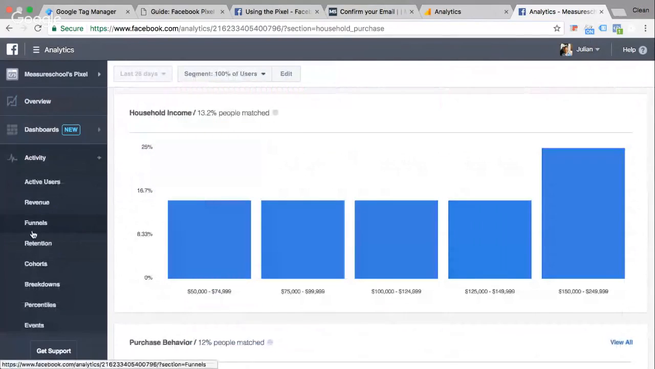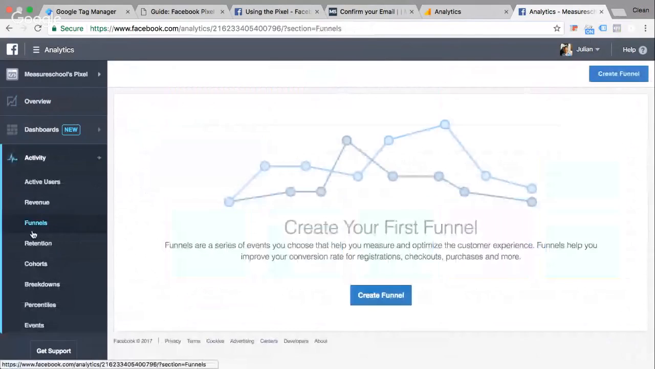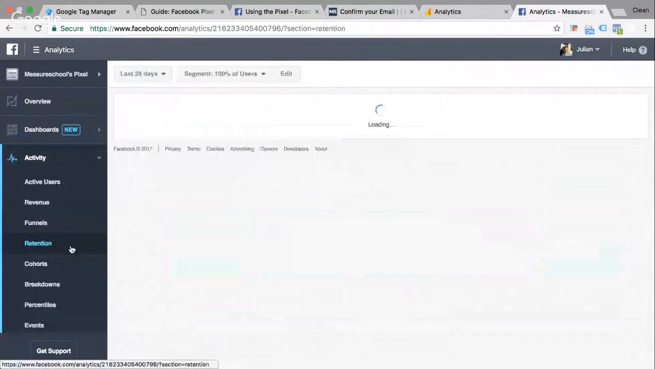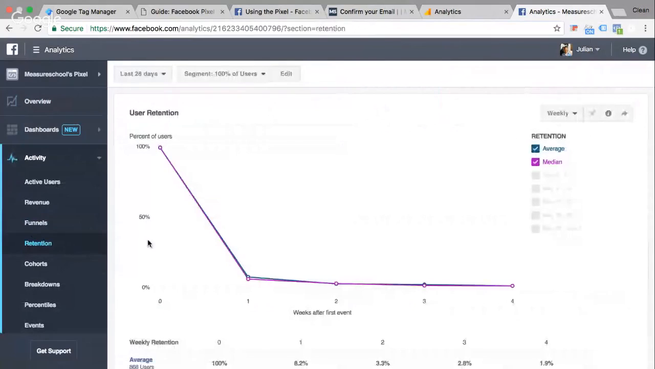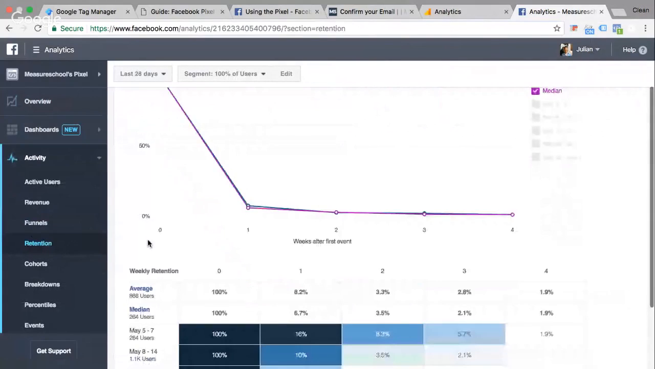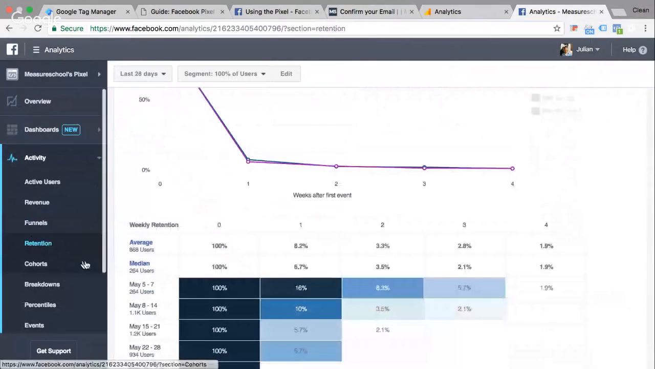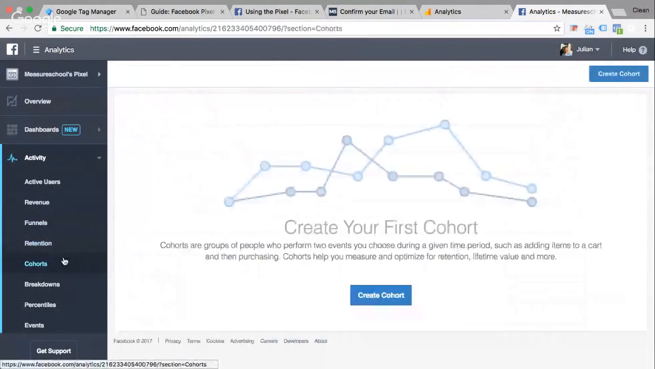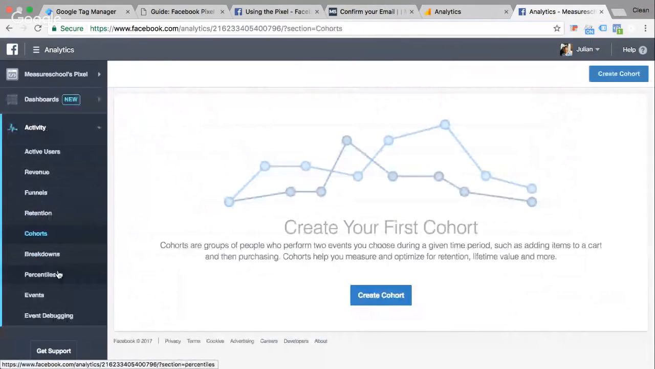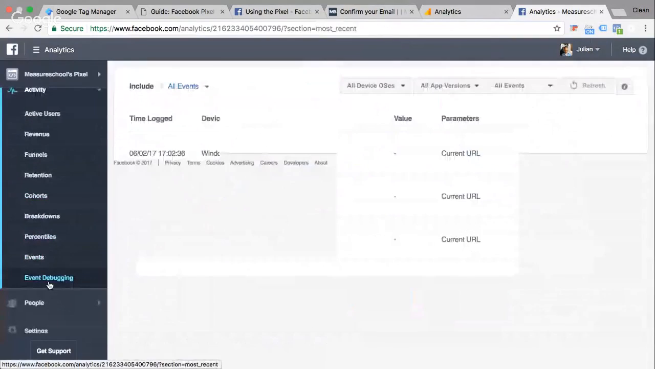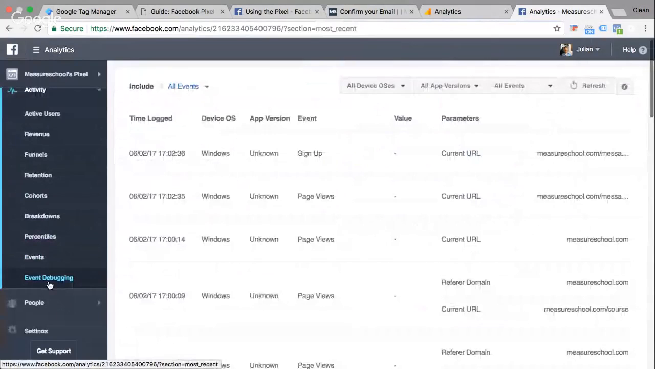They have some other functionalities within here. You can build funnels. I haven't done that yet. You can look at retention graphs. Depending on the data that you send in to Facebook via the Facebook pixel, you can build retention graphs. You have different cohorts. Let's see what's interesting. And you have something called event debugging, which is very interesting, because it was always very hard to work with the Facebook Pixel Helper to figure out, okay, now the data is sent, but how does it actually get into the account? Was it changed correctly? What data points have been sent and whatnot?